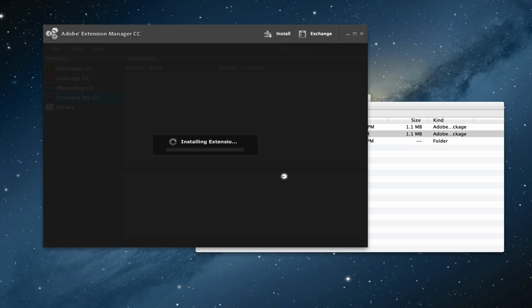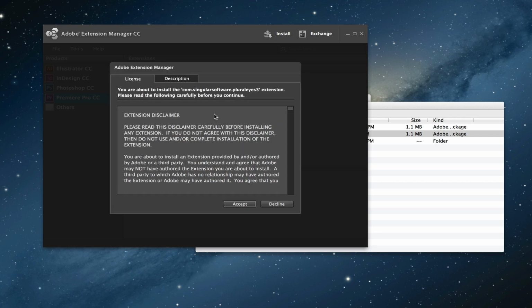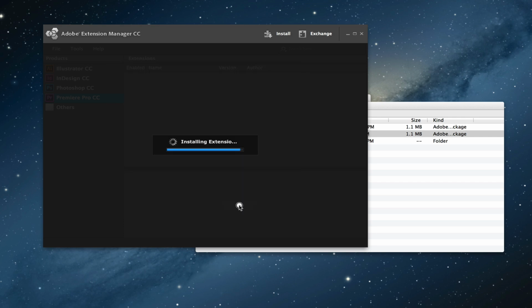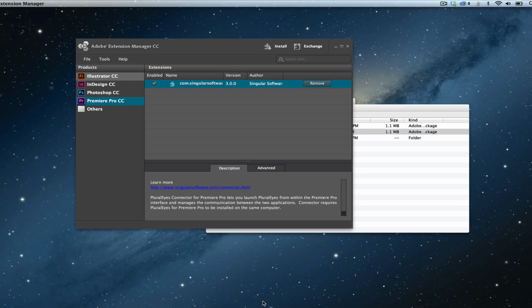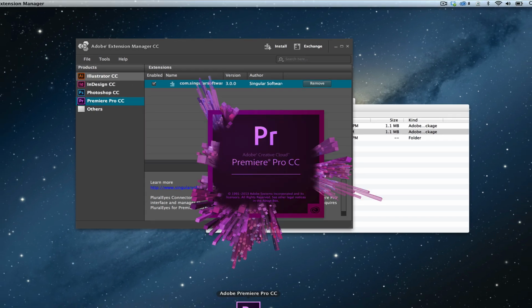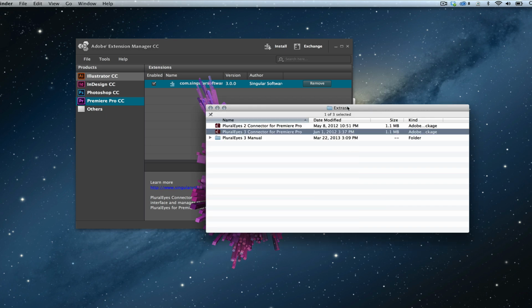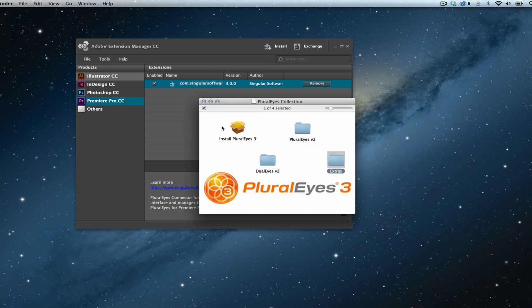And remember, with CC, you have to download Extension Manager. In CS6, it automatically came with Adobe Creative Suite. So once we install the extension, we're going to hit accept, read all of the stuff, and there it is. So now we're going to open up Premiere Pro CC, and we should see Pluralize from the top menu here.